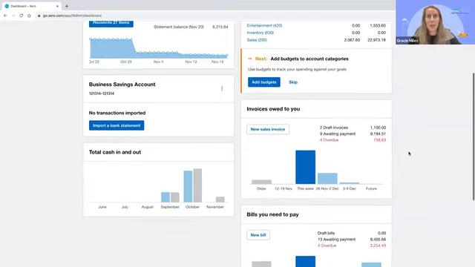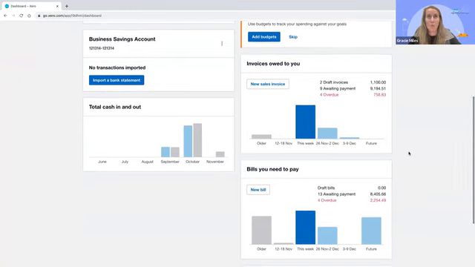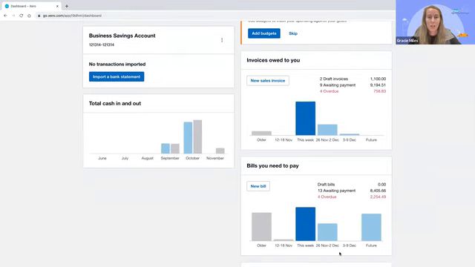Cool. And underneath that, we have the sales and purchases tiles. So invoices owed to you, which shows how much money you can expect to receive, as well as any bills you need to pay or when expenses are due to go out.